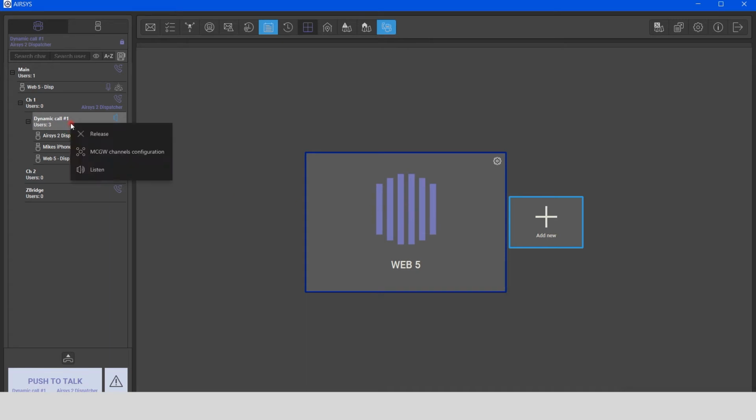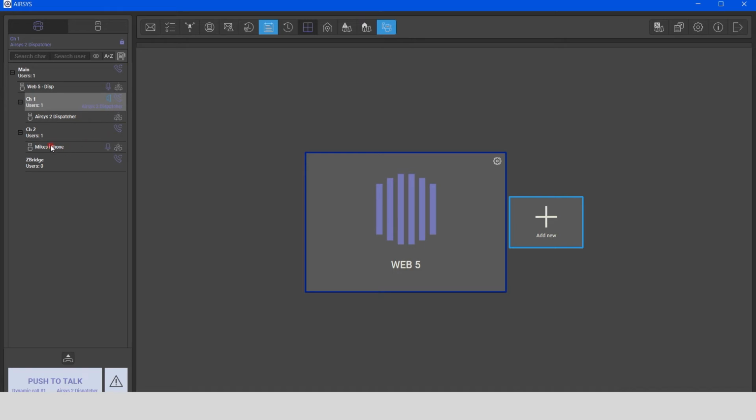Once the dispatcher's finished doing that, they simply click release, and it puts all the users back into the channels they were in beforehand. Okay, so that's a really nice feature.